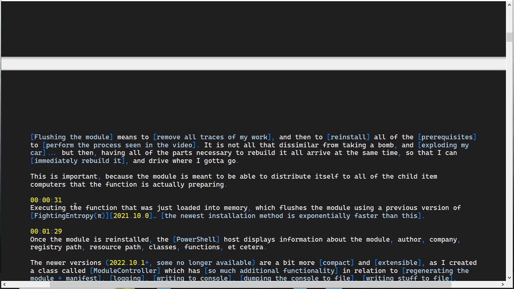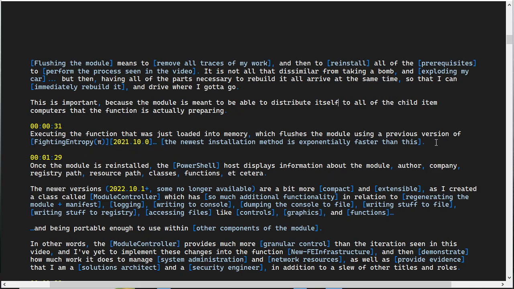31 seconds in, executing the function that was just loaded in memory, which flushes the module using a previous version of FightingEntropy 2021.10.0. The newest installation method is exponentially faster than this because everything is compartmentalized into a zip file, and then the function calculates what's the correct hash, and if it's not the correct hash, then it'll download the correct files, but that still requires access to the internet to verify. I'm still working on a way to conceptualize doing this offline.